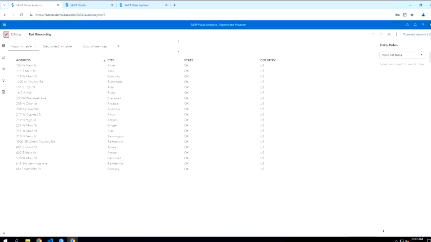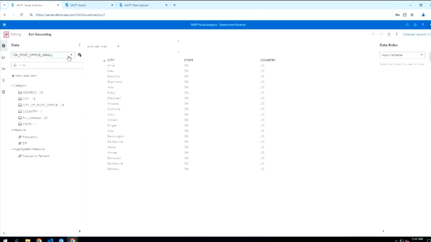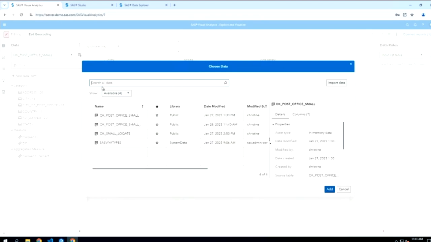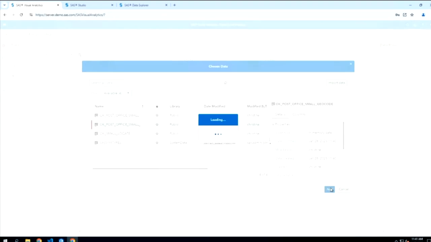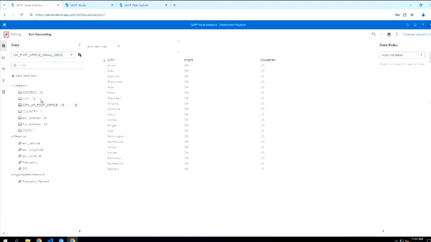And I'm going to add that new geocoded table to this report, which I can do by coming up over here on the left to the Data tab, and then saying I want to add data. And then it will show me all of the data that's been loaded to memory. And so I'm going to select that OK Post Office small geocode, which is the result of that import that we just performed in SAS Data Explorer. So I'll click Add. And then I can see in the Data tab all of those new columns: Esri score, Esri longitude, Esri latitude, and Esri address.